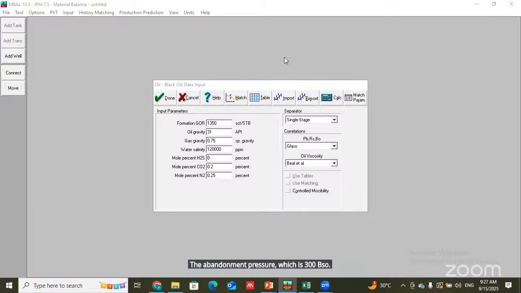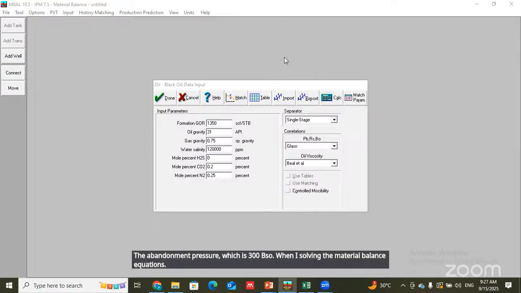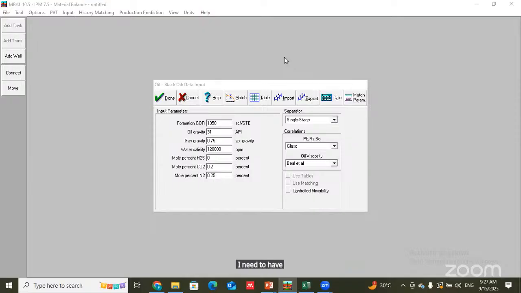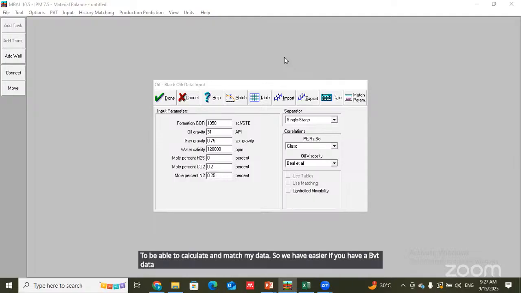When solving the material balance equations, I need Bo, Bg, and Rs at each time step. So the model needs the PVT table to be able to calculate and match my data. It is easier if you have PVT data and the table covers all the information.